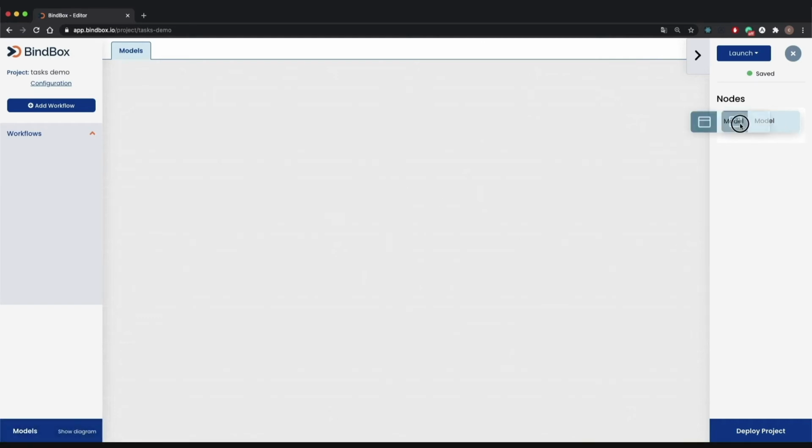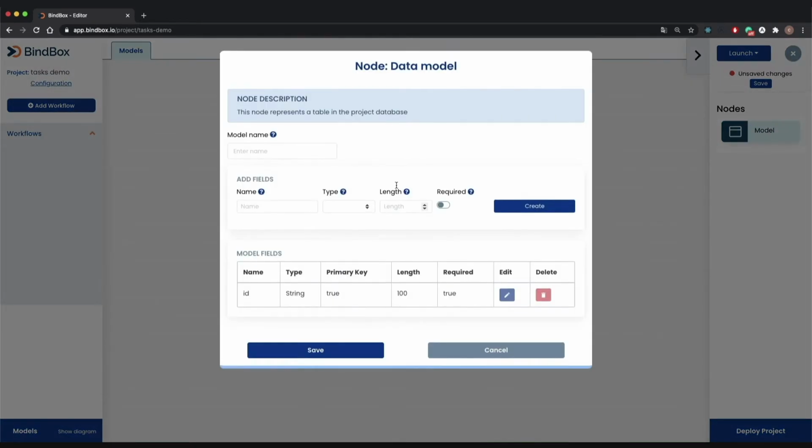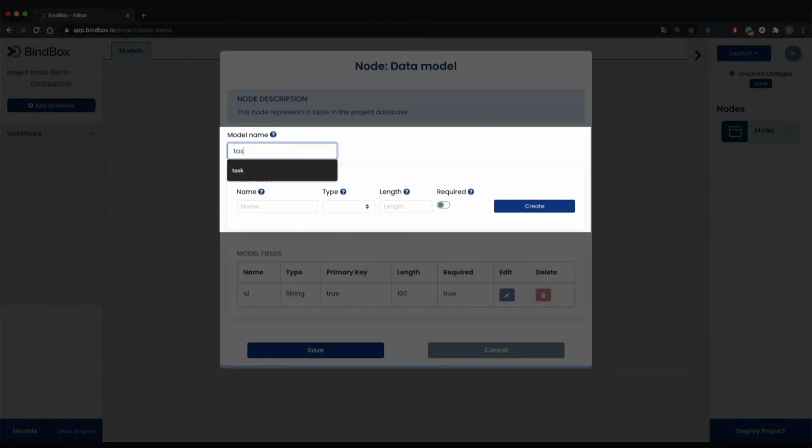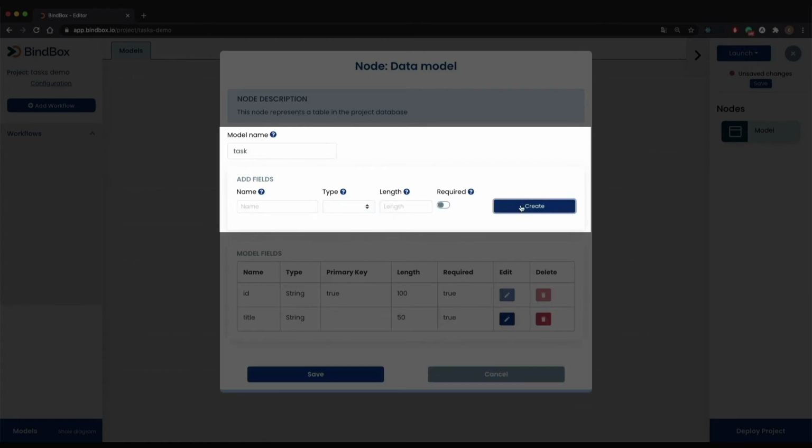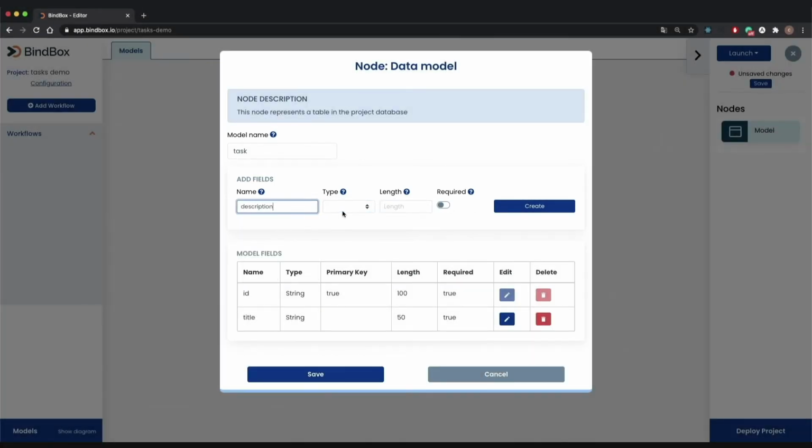To create a new model, simply drag the model node from the right panel to the editing area. By doing so, it creates a new model and opens its configuration. Within the configuration, we indicate the name of the model and its properties. Finally, we confirm the information by pressing the Save button.